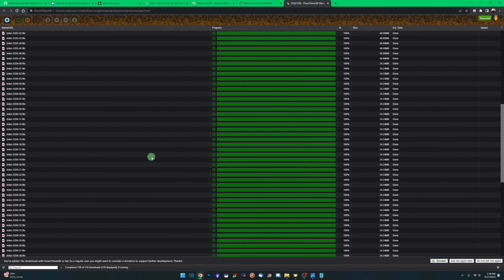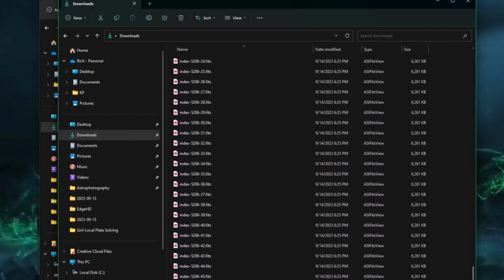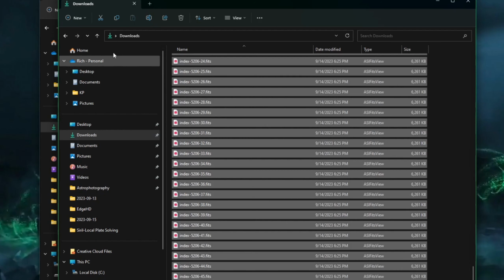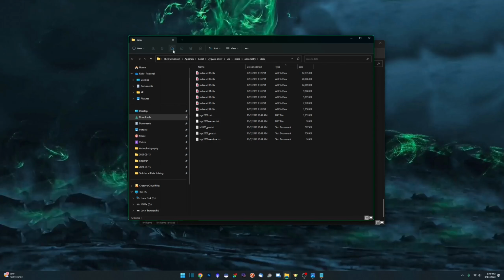So now all of our index files have been downloaded as indicated by the green bars going across the screen here. We're going to come over into our downloads directory and do the same thing we did last time. We're going to cut these files out of my downloads folder and put them where they need to be for the plate solving server. So just do a group select, hit my cut icon over into the data directory, and then paste.